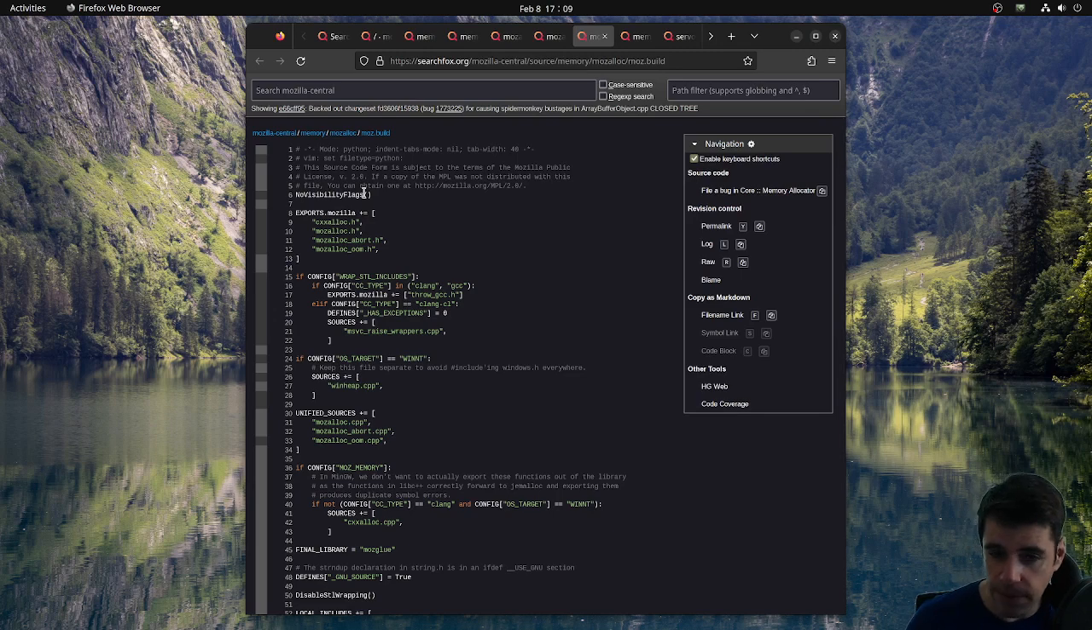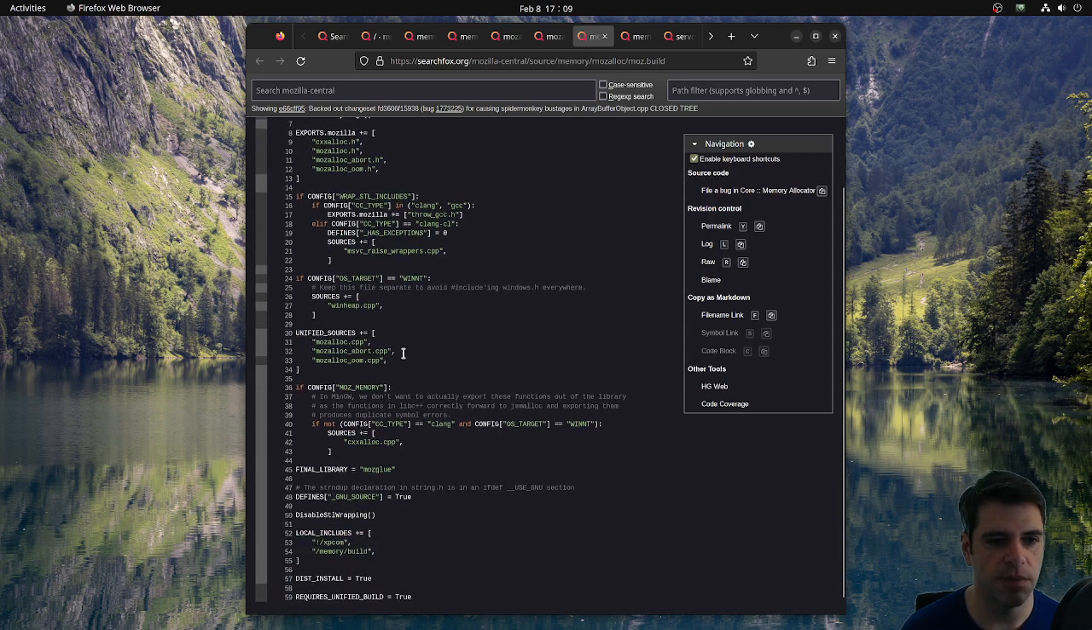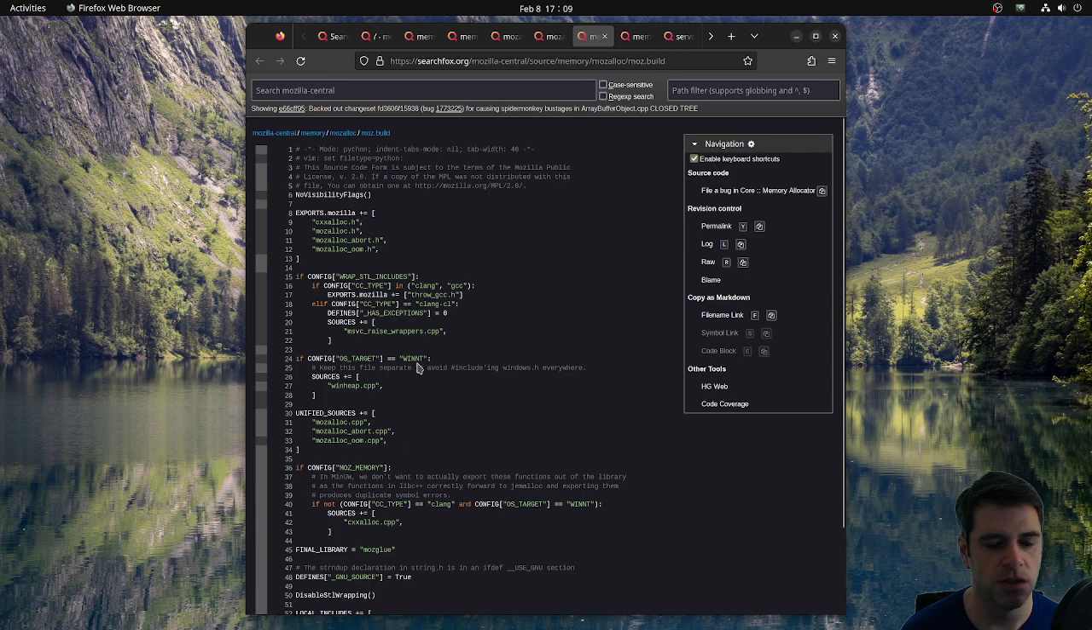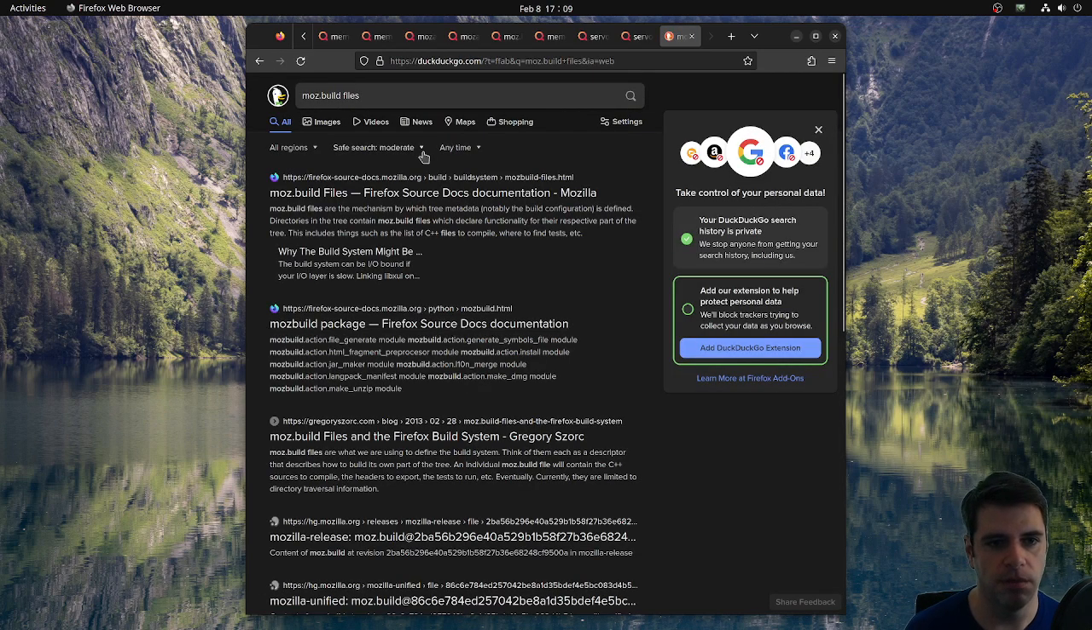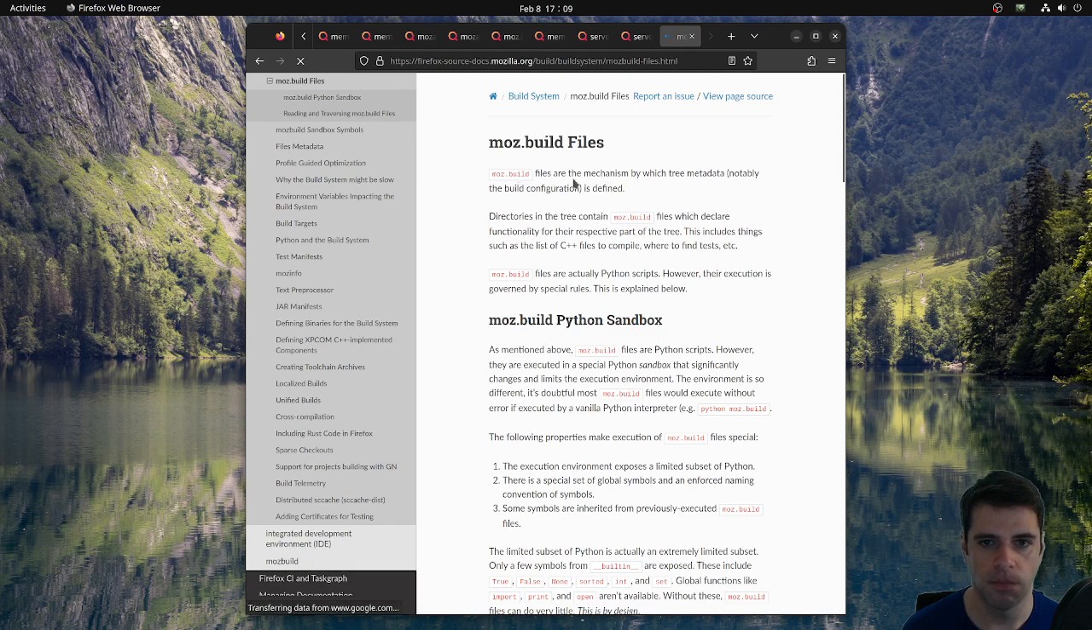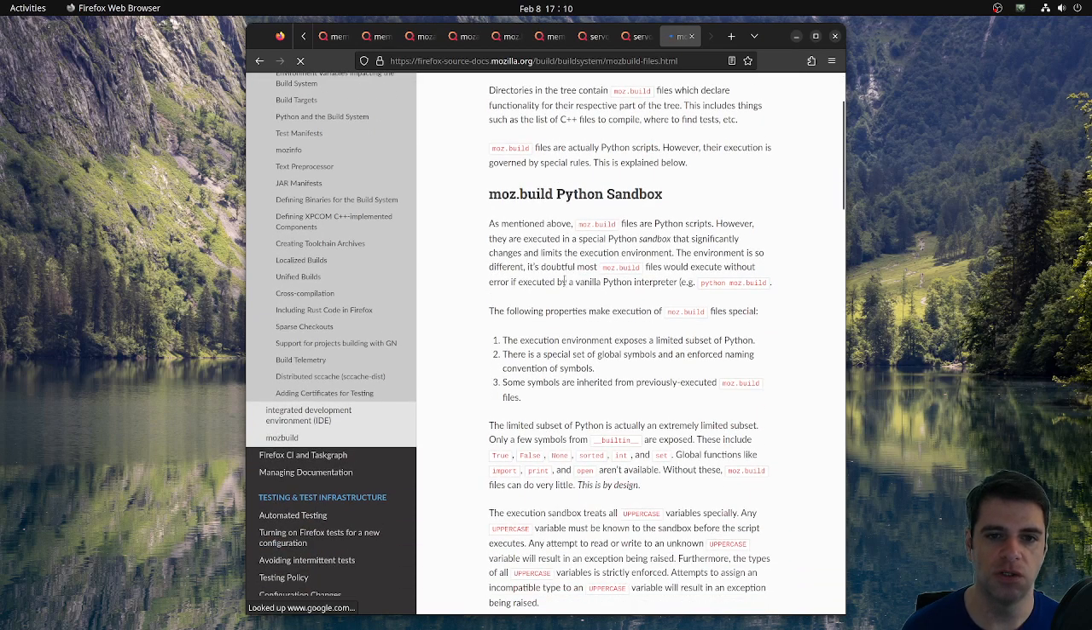So this looks a little bit like Bazel or Blaze. So I'm wondering if they have a common ancestor. The syntax looks like Python. Local includes, requires. I wonder if the internet will tell me. Moz.build files, by which tree metadata, notably the build configuration, is defined. Directories in the tree contain moz.build files which declare functionality for the respective part of the tree. They're actually Python scripts, however, their execution is governed by special rules. There's a Python sandbox.